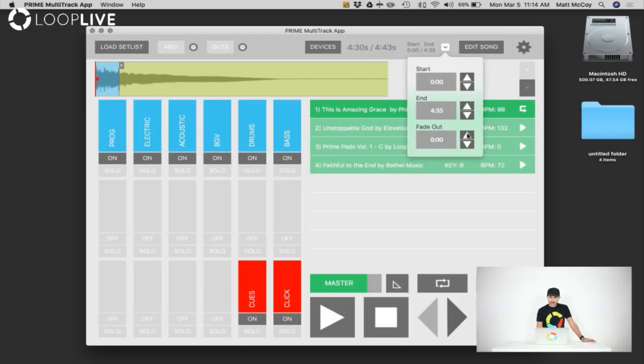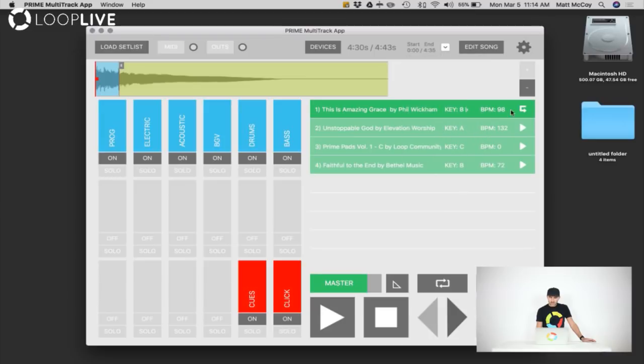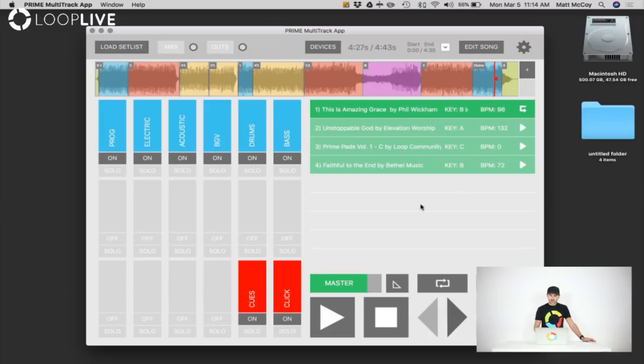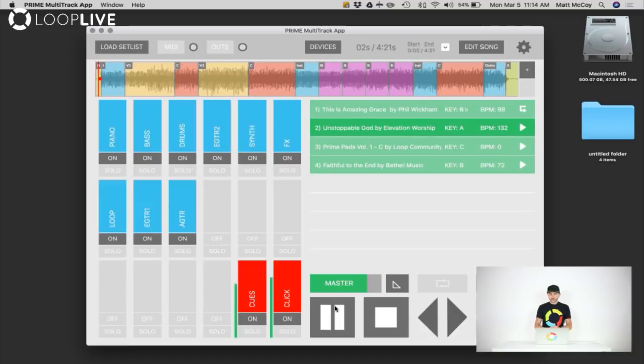I'm going to add a little fade out, like 2 seconds. And now check it out. There's going to be less of a transition time. So it faded out, and it went right into Unstoppable God. 3, 4. So now there wasn't such a long ending.